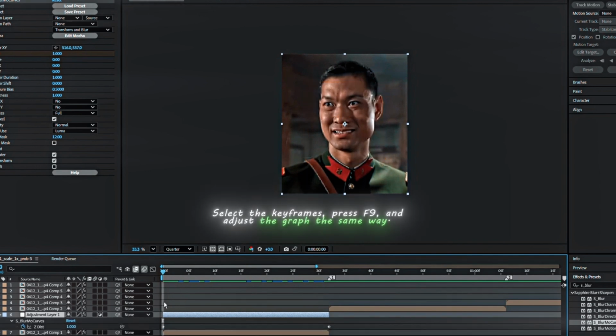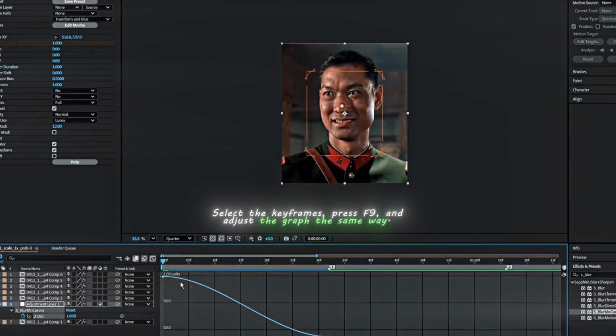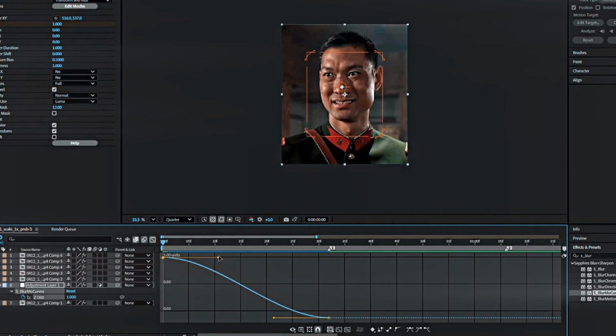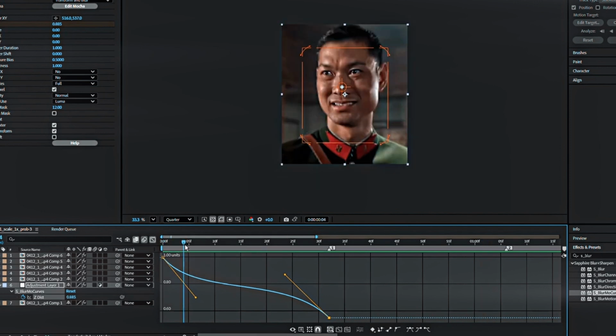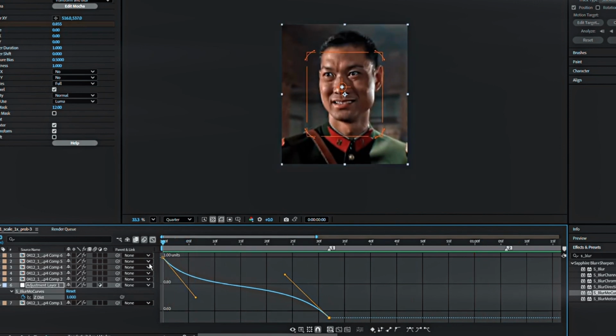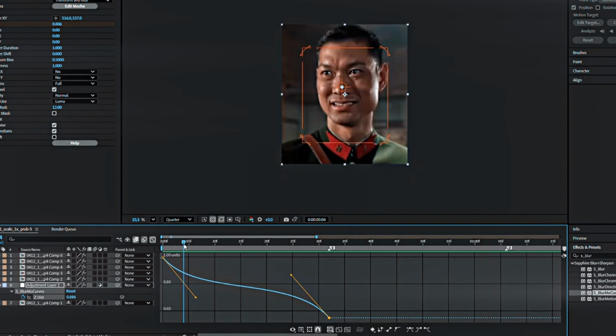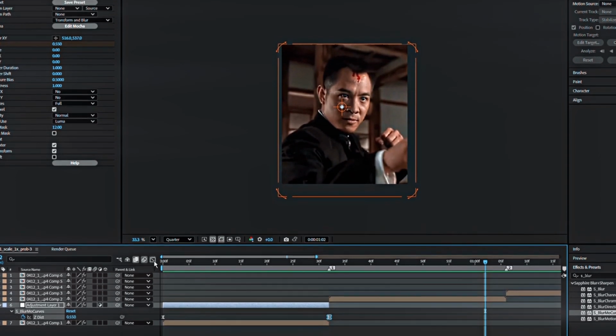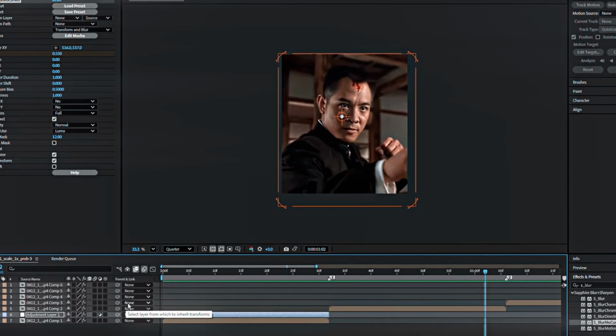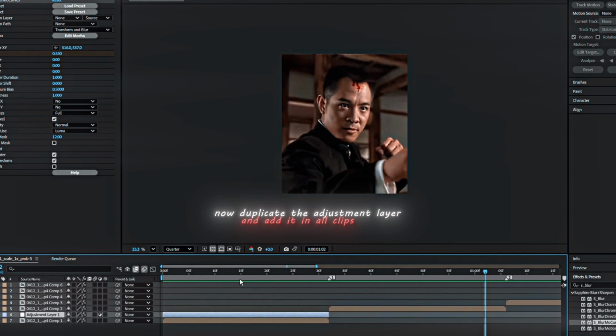Select the keyframes, press F9 and adjust the graph the same way. Now duplicate the adjustment layer and add it to all clips.